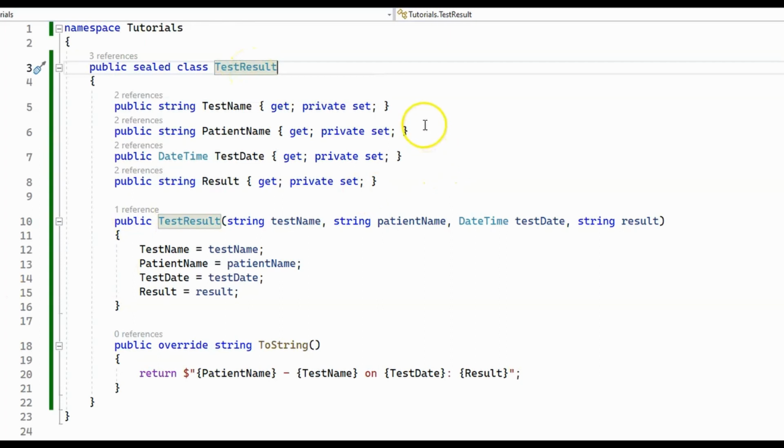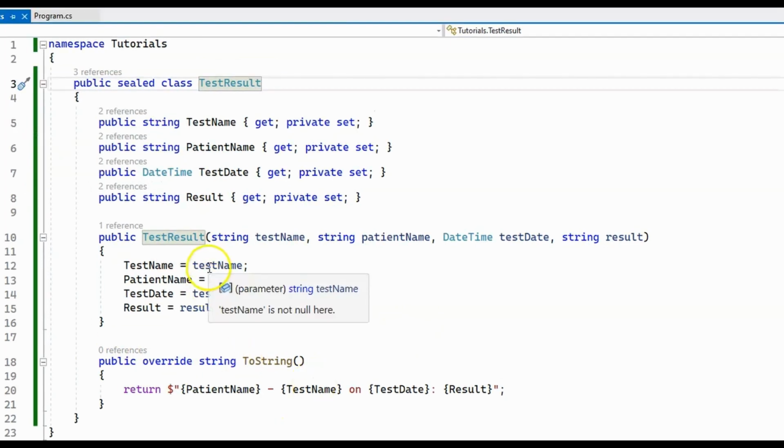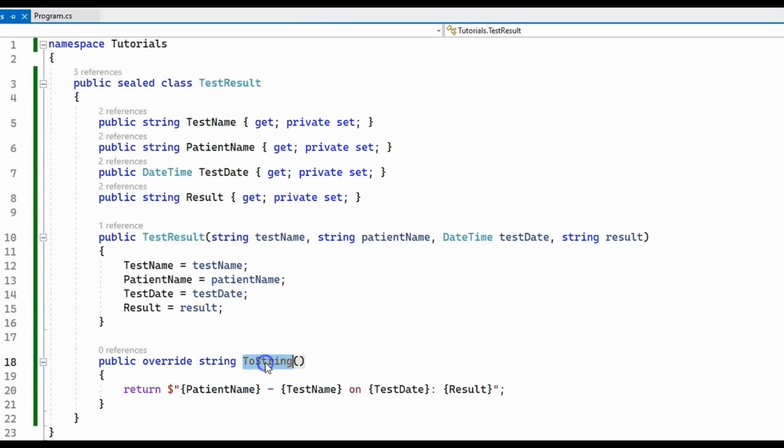You have the test name, the patient name, the date, and the result. And in our TestResult class, there is only one method, which is ToString. It overrides the object's ToString method, and in our instance, it returns the patient name, the test date, and the result. And now let's demonstrate the use of this class, TestResult.